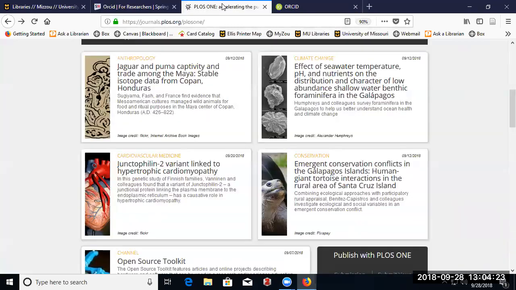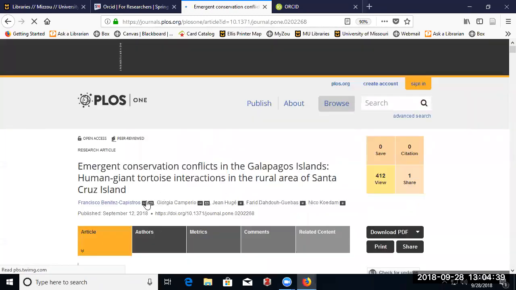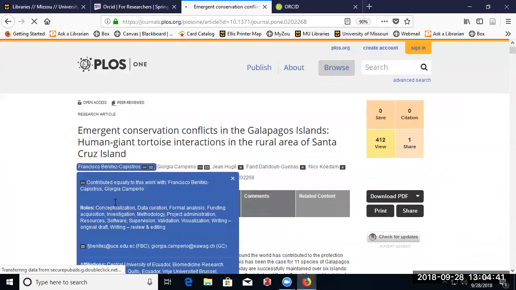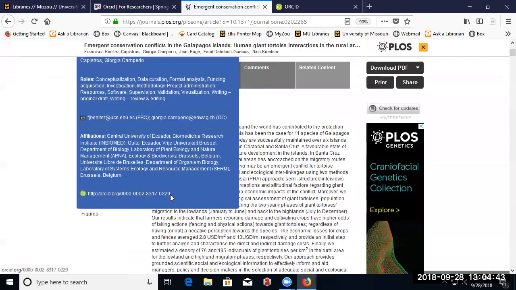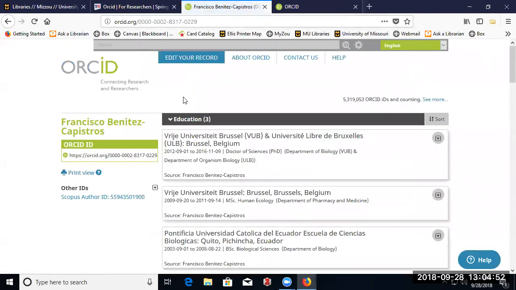Here's what it looks like in PLOS ONE. You may or may not be familiar with this journal, but this is an open access journal. I'm going to go with the conservation conflicts article and select that. If I click on the first author's name, you see they have an ORCID number. And when I click on that number, it actually links me to their ORCID record.